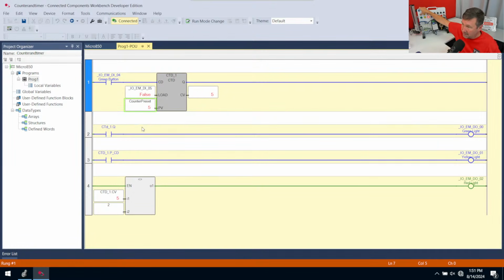And now if I press the green button, it's going to count down. I'll press it again. It's going to count down. Press it again. Press it one more time. Can't count. We're going to press it one more time. That gets us 0. Now, watch. I'm pressing it again. We get a 1 on the CD, but we do not count down.